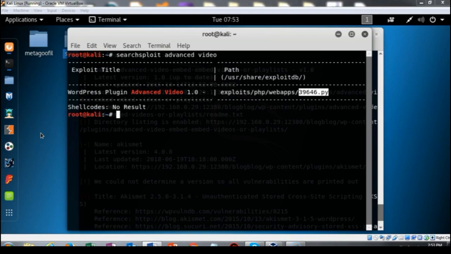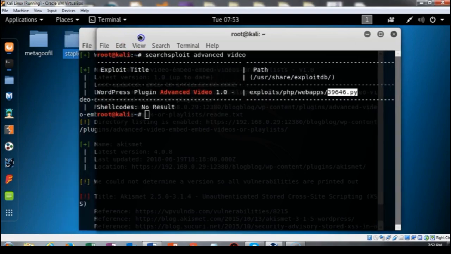Now, interestingly enough, this is going to turn out to be a Python script, and we're going to have to build it, which is not that difficult. So what we're going to do is go over here to our storage folder, in this case stapler, and create a text file, and we're going to name that text file 39646.py. And let's go ahead and get started with that.